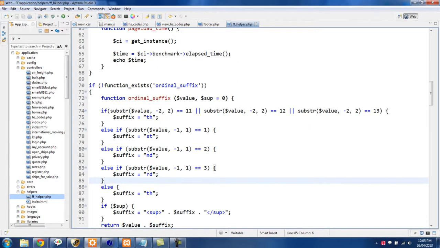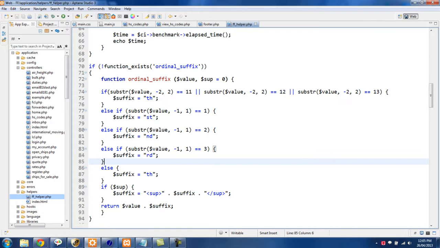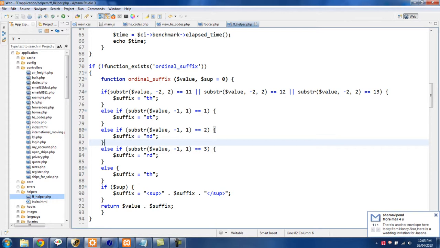And basically what's happening in this function is not very complicated. We're just using the substr function of PHP, and we're just checking what the number ends with. Did it end with 11? Did it end with 12? Or 1, 2, or 3? And that is going to add on the th at the end, or st, or nd, or rd.